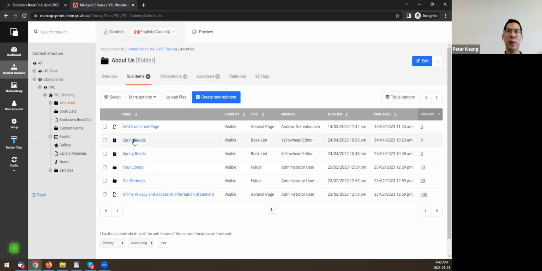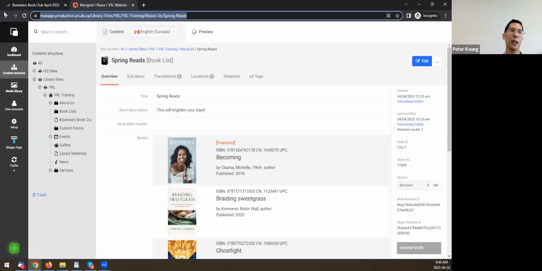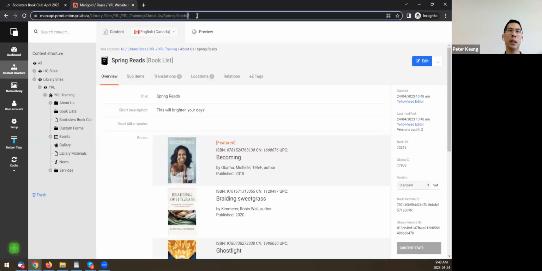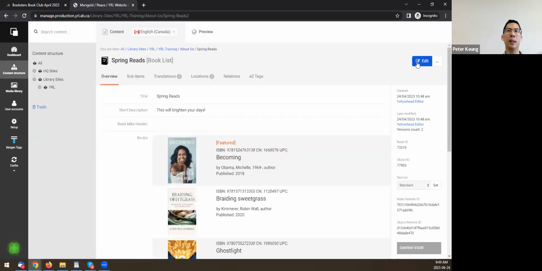How do I know what the difference is? I've got a few ways to know that. One is, well, the modified and published dates are a little later. But if I look at the URLs, this was the original one, Spring Reads. And if something has the same name, the URL is going to get a 2 appended. If I add another one, it'll get 3, etc. So that's a copy. They're now distinct pages. I could edit this Spring Reads.